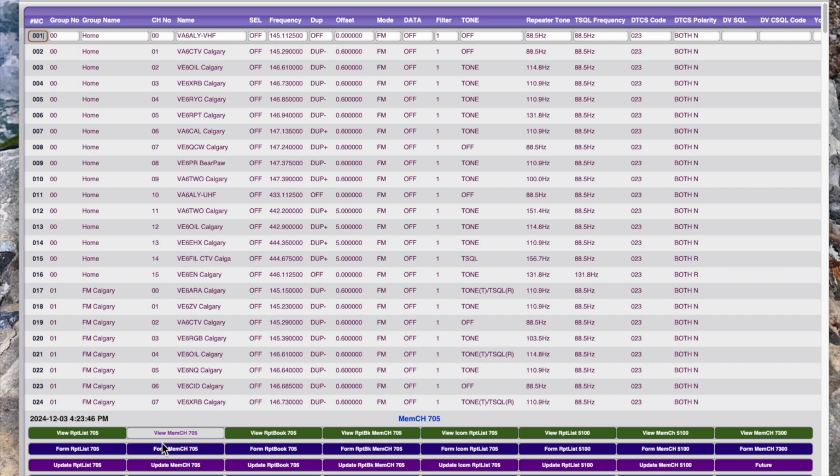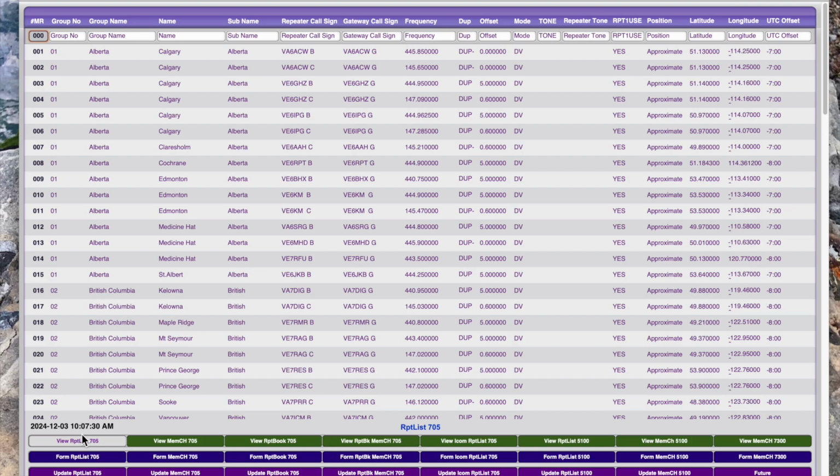Okay. First of all, let's go to the repeater list. Like I said, I've got all the D-Stars across Canada. I'm going to be adding Alaska to this. And I don't have to recreate the whole file. I basically do a copy and paste on a file that I already saved.